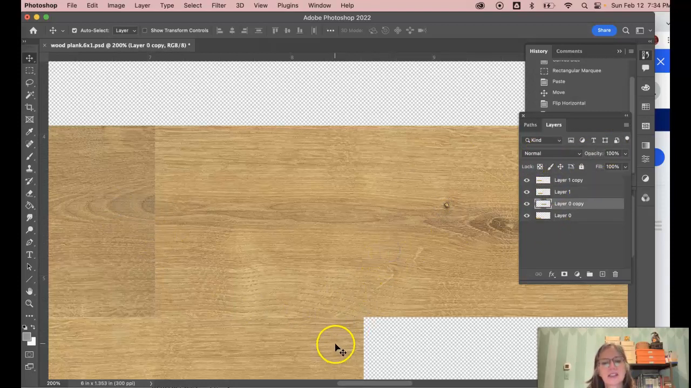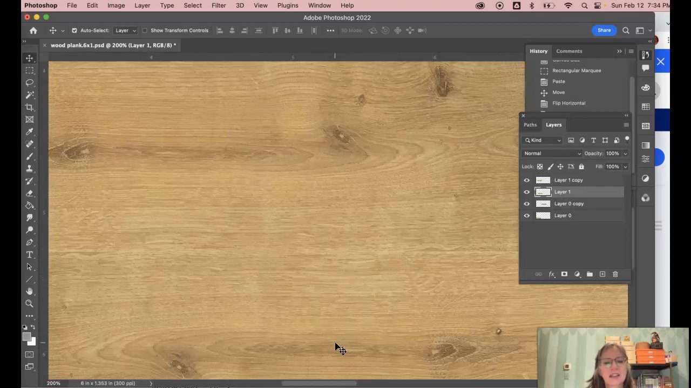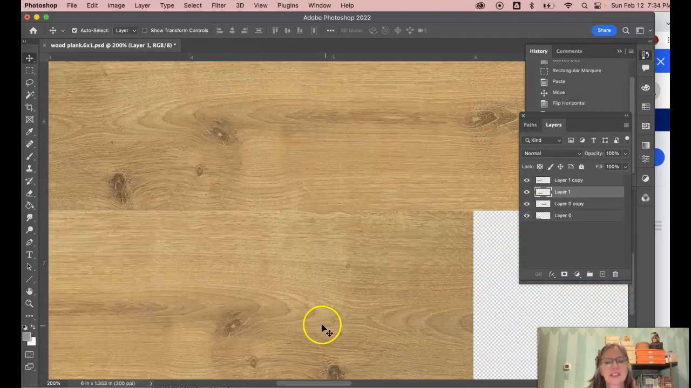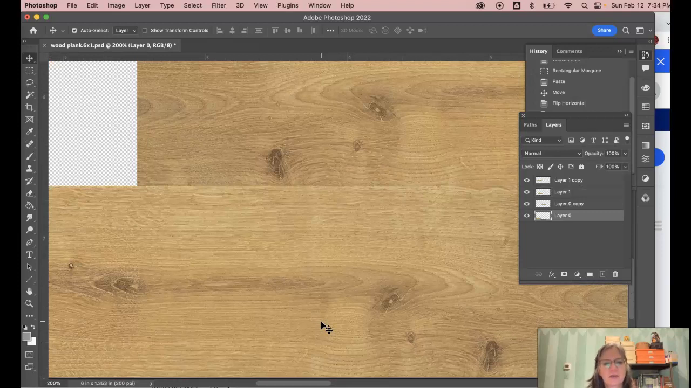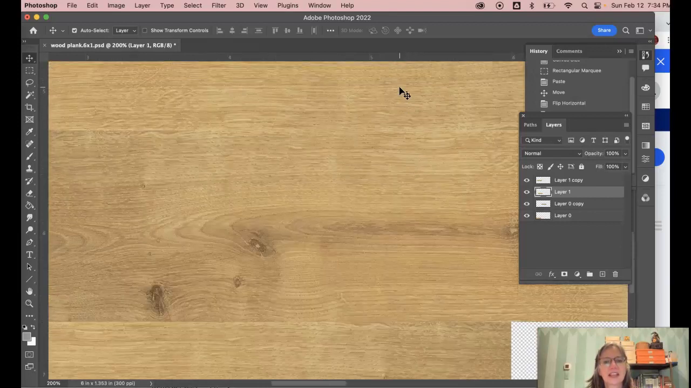So when I click on a different board, it goes automatically to that layer if they're distinctly different, if where I'm touching is isolated. So I'm going to go to, say, this layer, and I want to take out this knot because it really makes it look, it stands out.